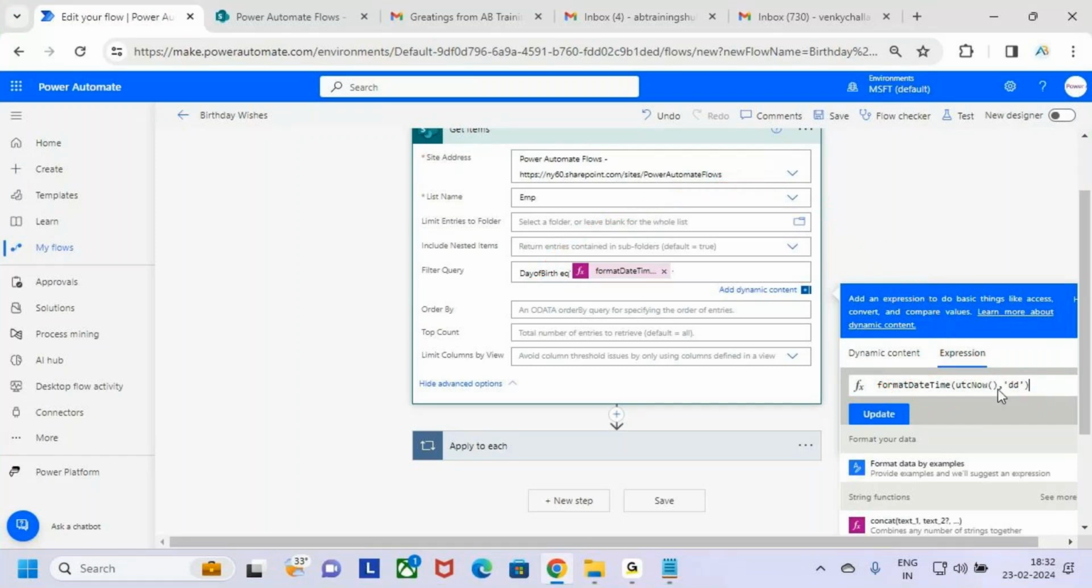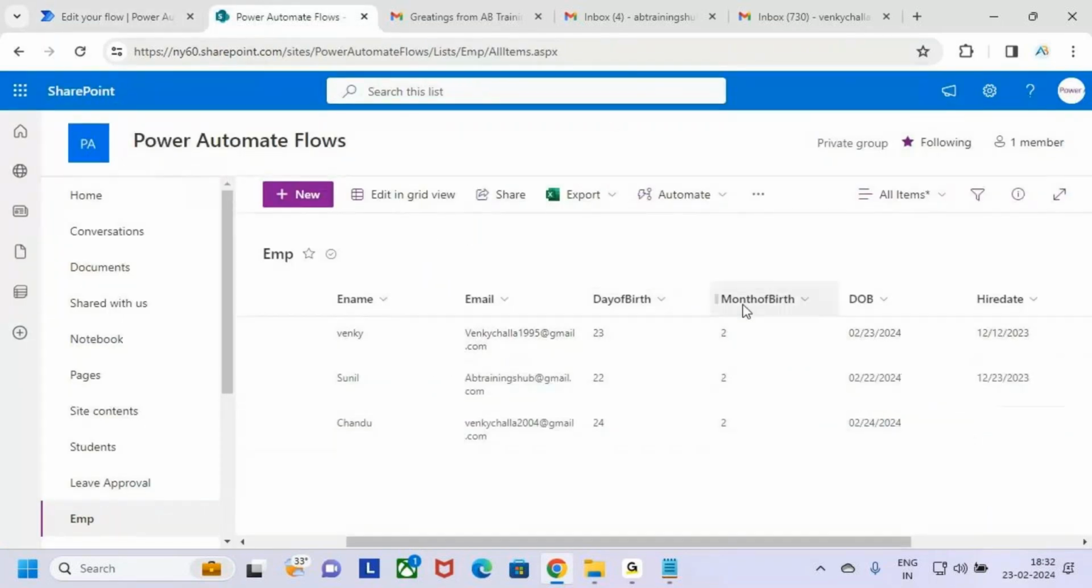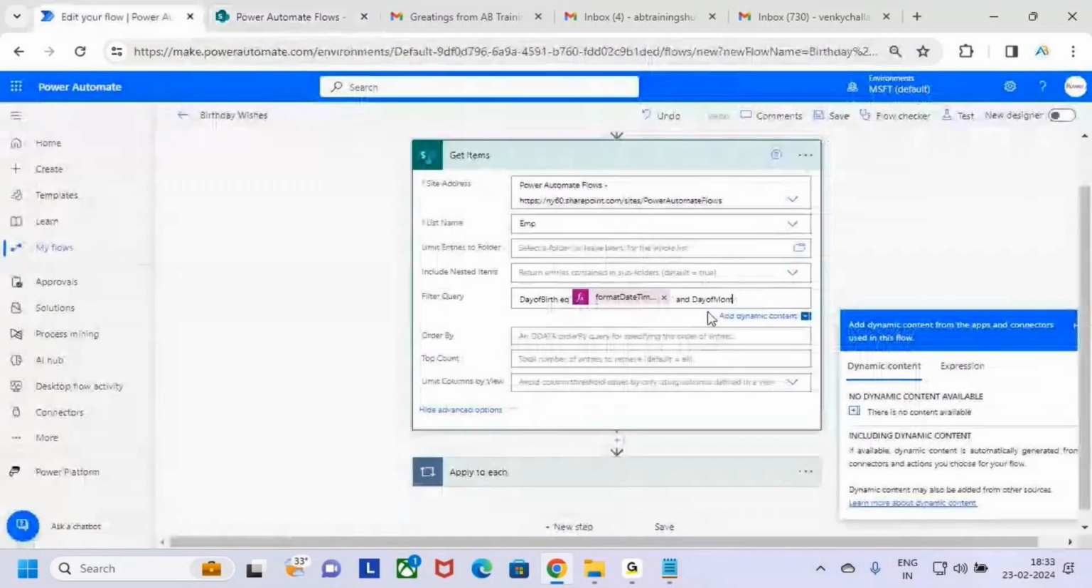So just click on Update, and I need to use one more condition, guys. I'm using the and operator here. And another column is what? Month of birth. Let me check the column name. Month of birth, not day of birth. Let me change it to month of birth. Month of birth EQ. Month of birth is equal to.